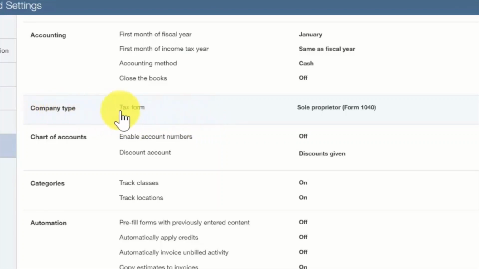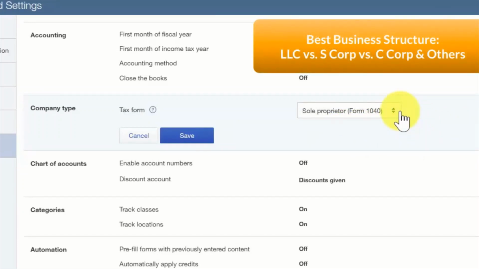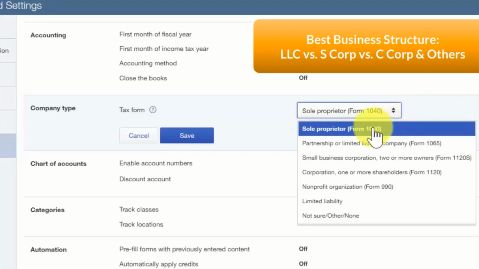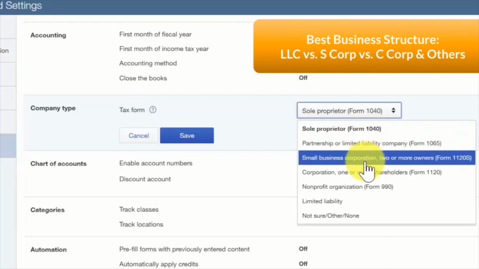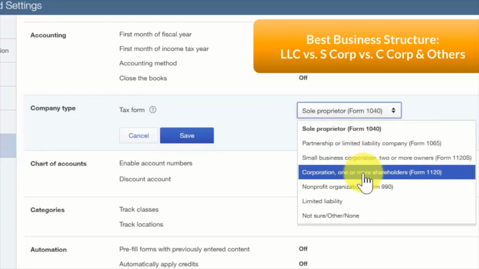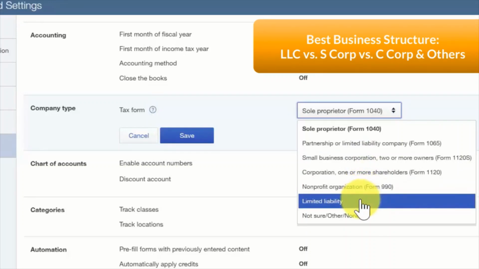Company type is the next area that we need to edit. You will need to select how your company is organized in this section. If you are not sure how your company is organized, click this link to our article on company organization. The options that you have to choose from here are sole proprietor, partnership, small business corporation, which is typically an S Corp, a corporation, nonprofit organization, or limited liability corporation.